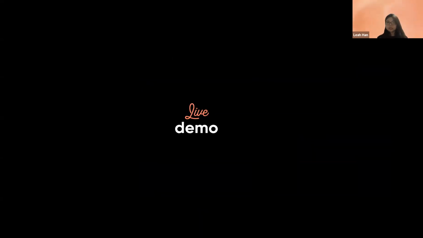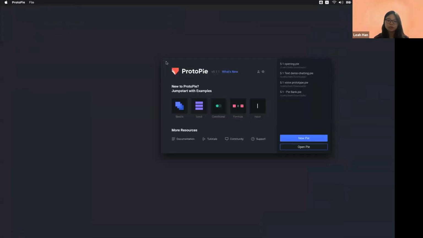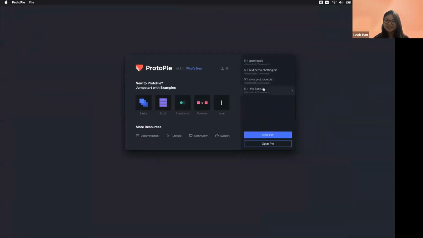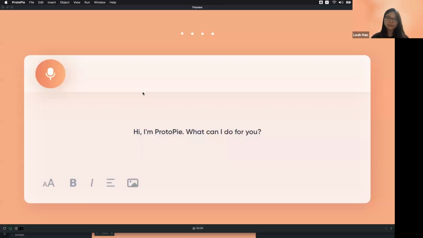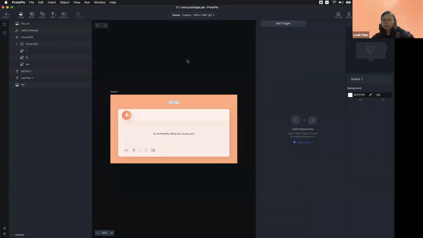Okay, enough talking. Let's open ProtoPie 5.1 and make a prototype together. I will close this and open another prototype. As you can see here, I already prepared the assets, and let's make one voice prototype together.